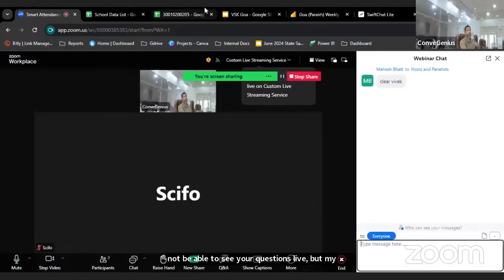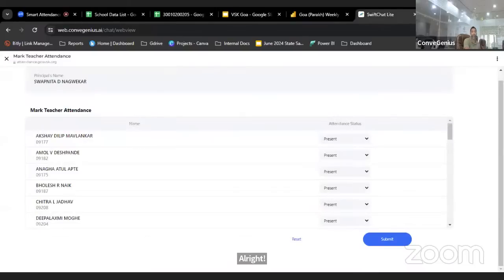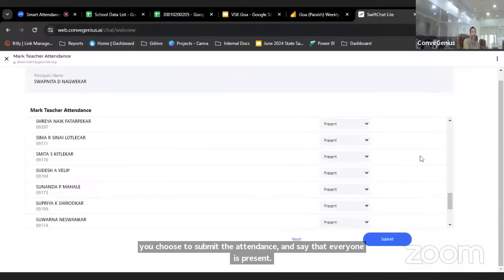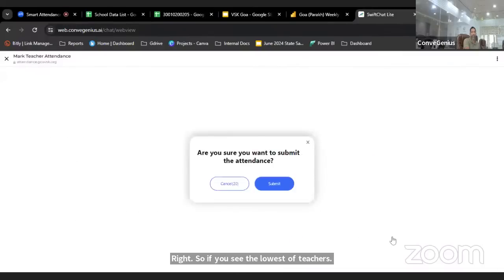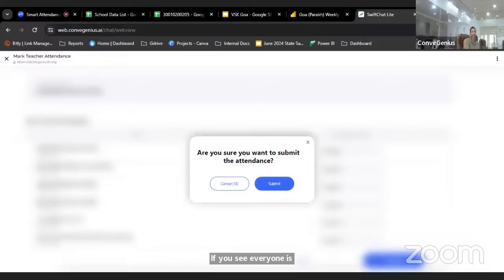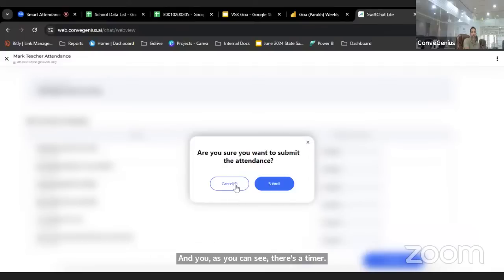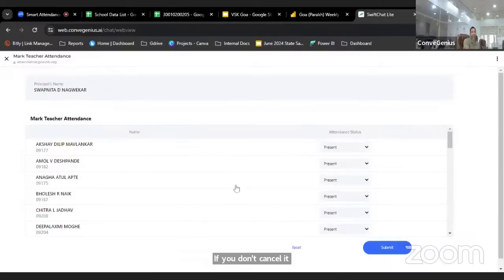All right. So I was at a stage where I was showing you SwiftChat. As I was saying, by default, everyone is marked as present. If you choose to submit the attendance and say that everyone is present, and you see there's a long list of teachers, you will get a warning message: are you sure you want to submit the attendance? And as you can see, there's a timer. If you don't cancel it before the timer gets over, the attendance will get submitted.